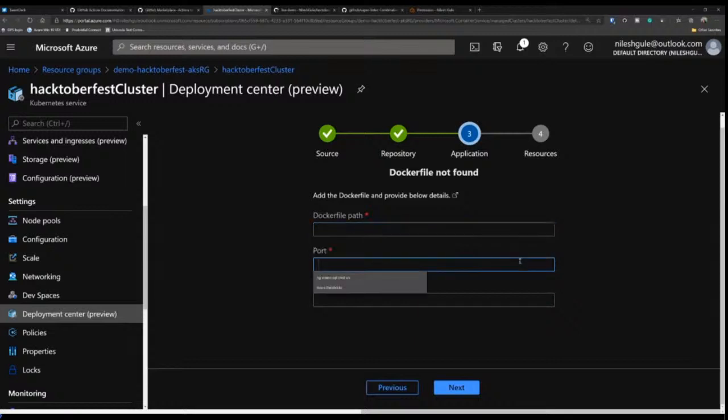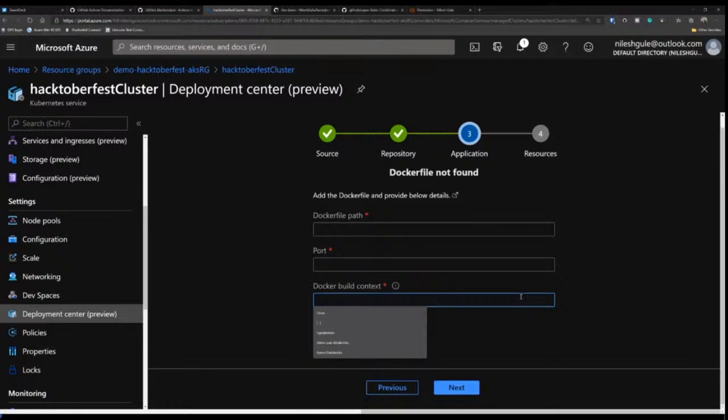And then I need to specify, if I want to expose this as a service outside of the Kubernetes cluster, what is the port and what is the context? Where exactly is this Docker file sitting? Once I provide all this, this deployment center will build some things behind the scenes, and it will add a GitHub action to my repository.